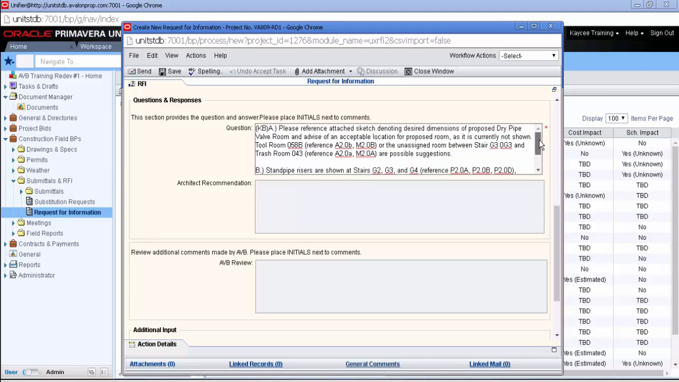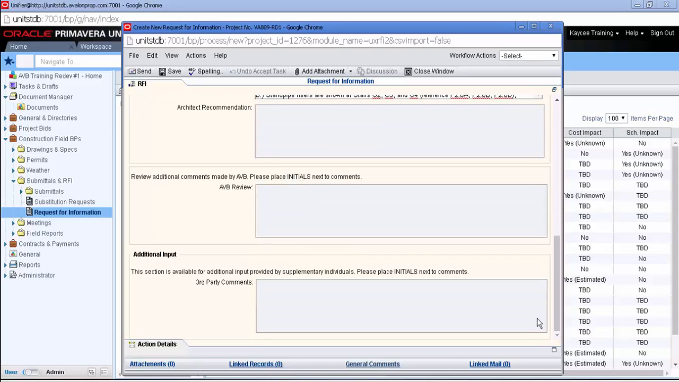Enter as detailed information as possible. Now we can see where the architect will enter their recommendation and where Avalon Bay will enter theirs, as well as the third party if applicable. The only thing we haven't done yet is provided attachments.